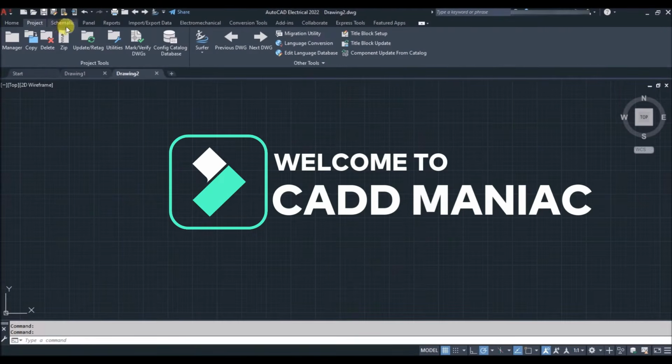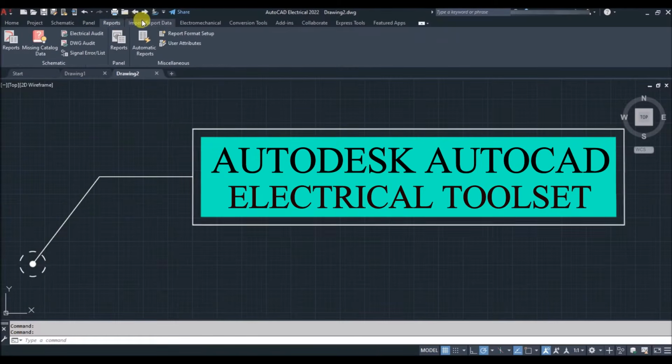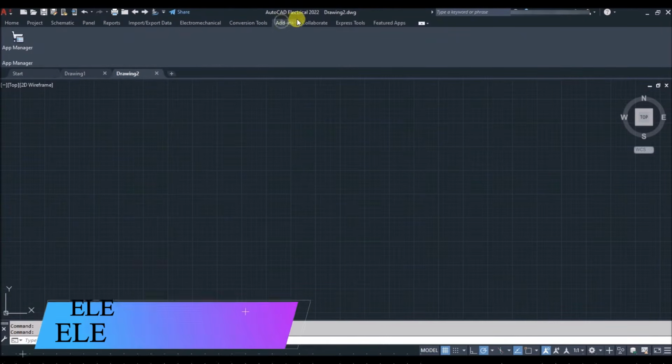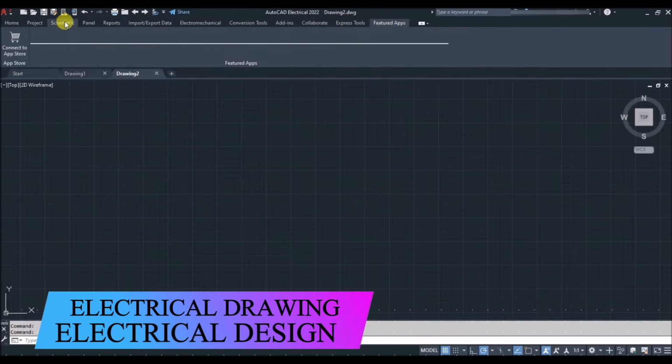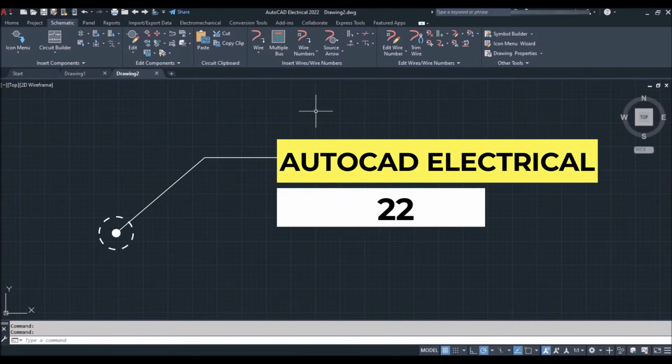This tutorial is all about downloading and installing Autodesk AutoCAD Electrical Toolset, which will help you to speed up your electrical drawing and design. So we will learn how we can download and install Autodesk AutoCAD Electrical 2022 version.